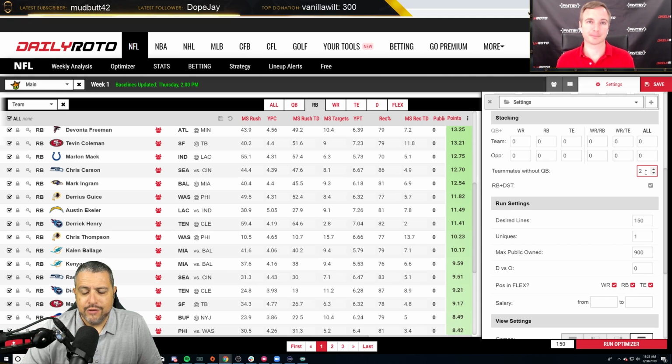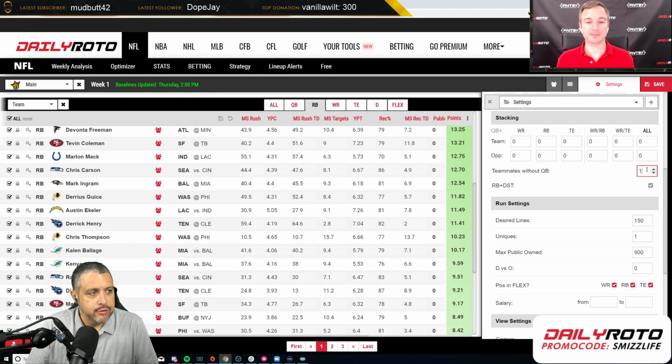If you put it at 1, it'll stop you from game stacking though, correct? If you define game stacking as having multiple skill players from both sides, yes. I'm defining game stacking as 2 players from both teams and a quarterback from one of them. So 2 players from both teams, yes. Right. So it would allow 2 players from the team that you use your quarterback with, but it would allow only 1 player from the opponent if you had it at 1. If you had it at 2, it would allow 2. Game stacking is all the vogue right now. It's very, very en vogue.